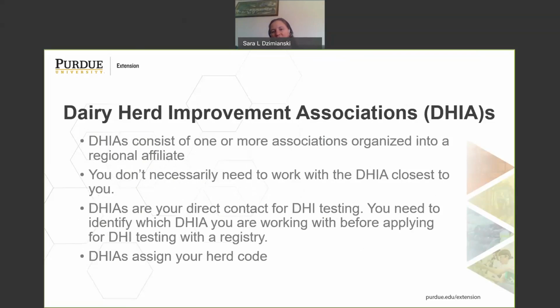I said most people are going to participate in DHIR through ADGA. But yeah, since there are some people who are AGS members, they do have that option to go through AGS if they're not an ADGA member.